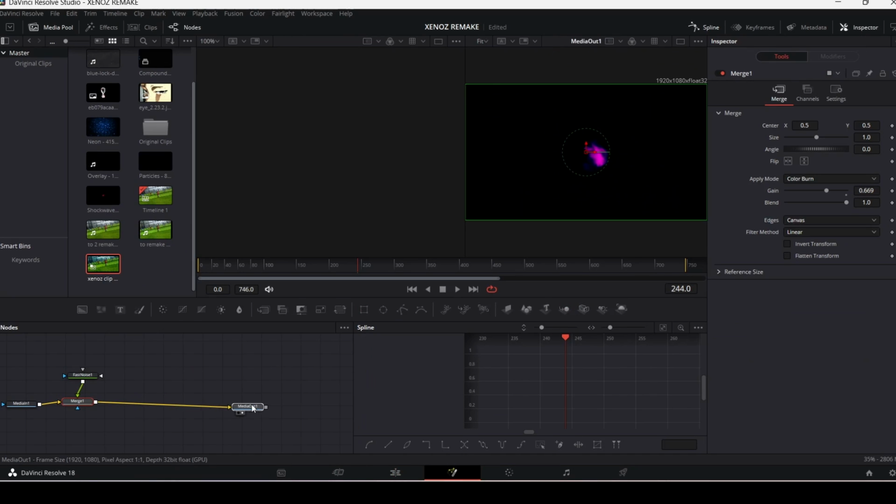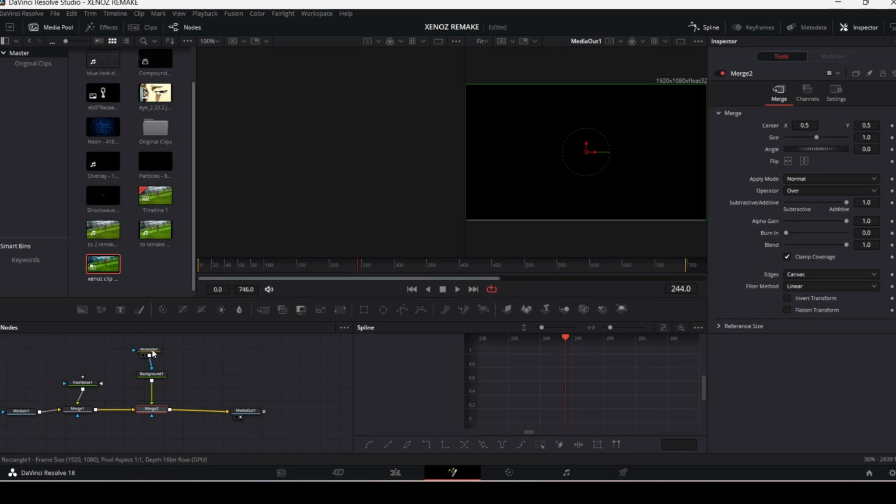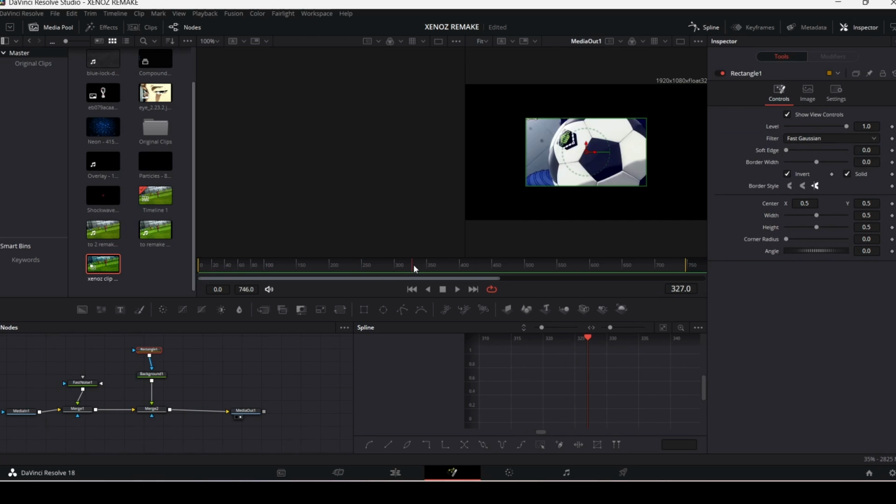Again go to Fusion so that we can create those black bars. Drag the background, then rectangle mask, connect those, then merge. On rectangle, click invert, then choose the height, and here we go.